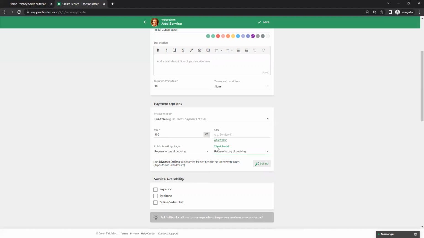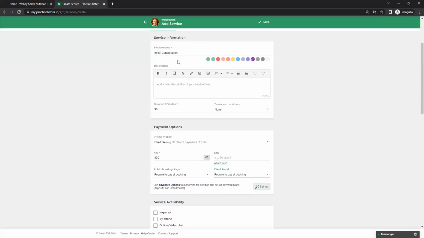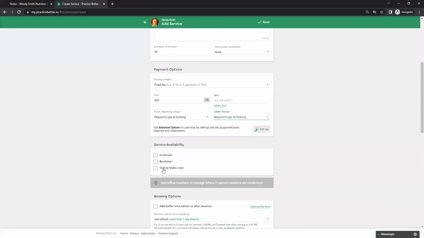So this is once they are a client and they've activated their Practice Better portal account, if they go to book the service with you in the portal, then these settings can be different. But this is in the portal and this is outside of the portal. So if you sent somebody a link or they went to your website and linked over to the service, this is what the setting pertains to.